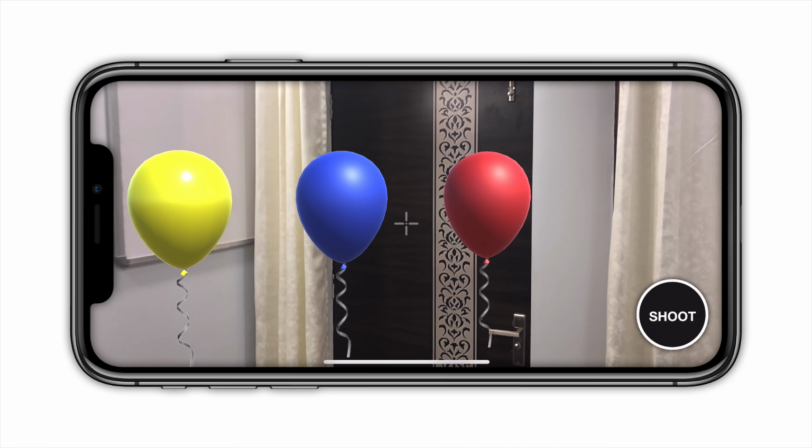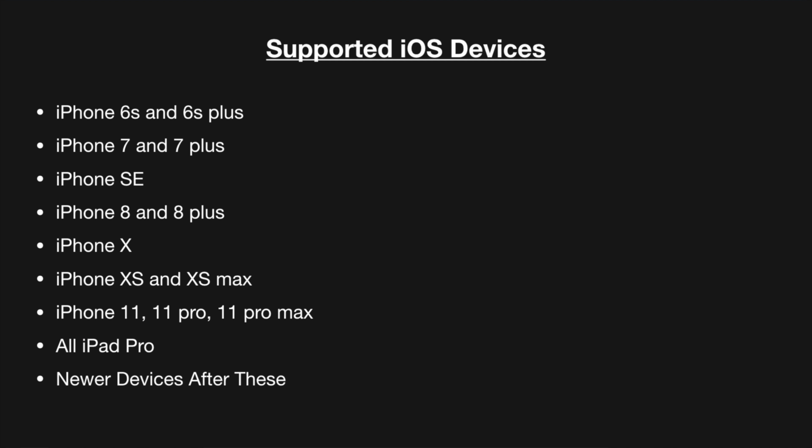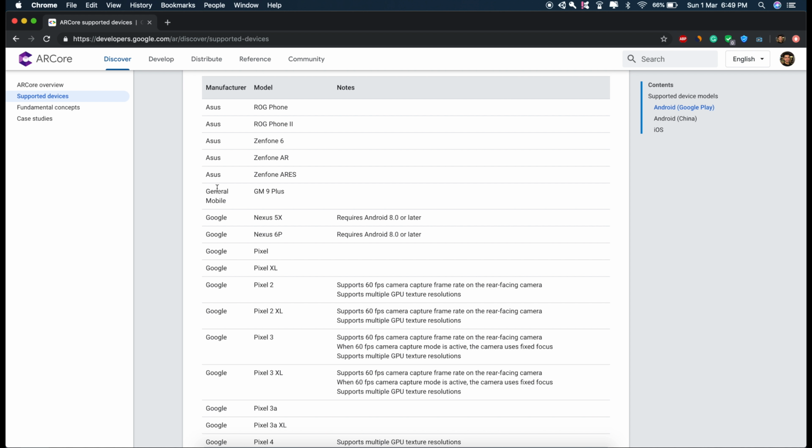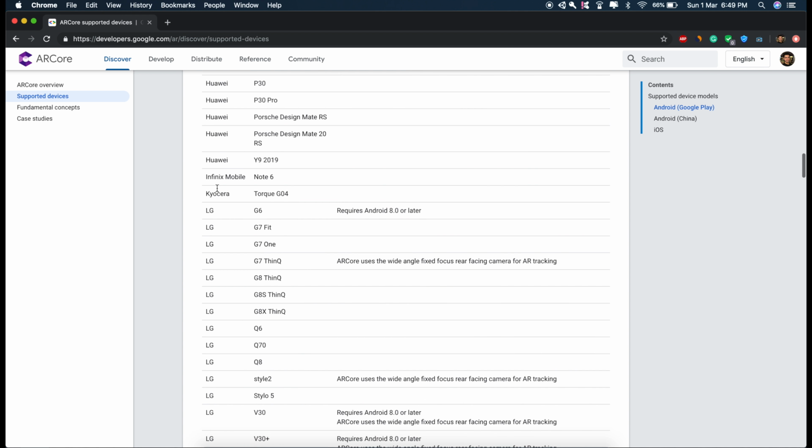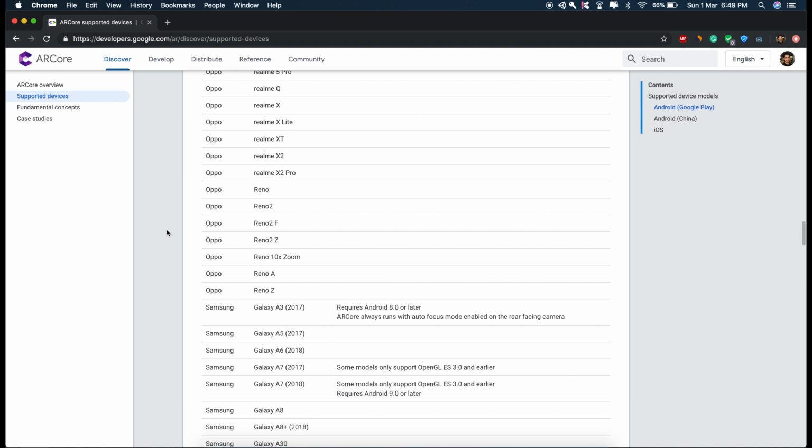I'm creating this tutorial keeping the beginners in mind, so I'll start with the installation of Unity and ARFoundation, and also give you some overview of how Unity works. Before starting with this installation, it would be better to check if your device is supported by the augmented reality framework that we are going to use inside this app. ARFoundation supports the following iOS devices, and it supports these Android devices. I'll leave a link to this webpage in the description so you can check it out.